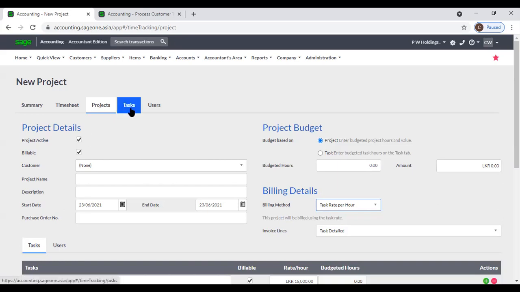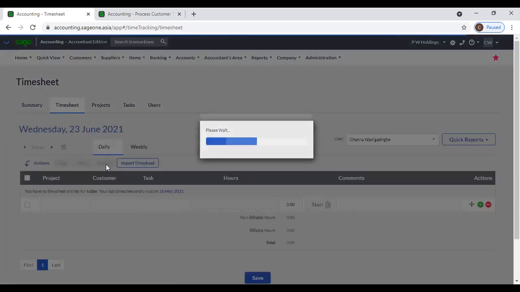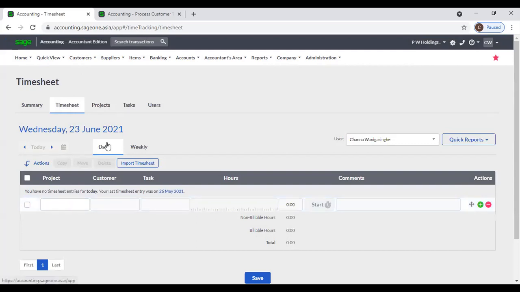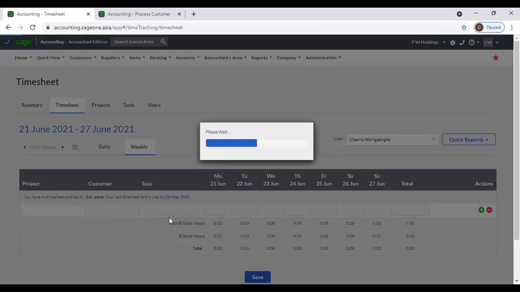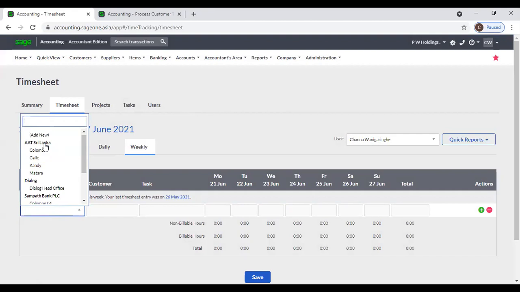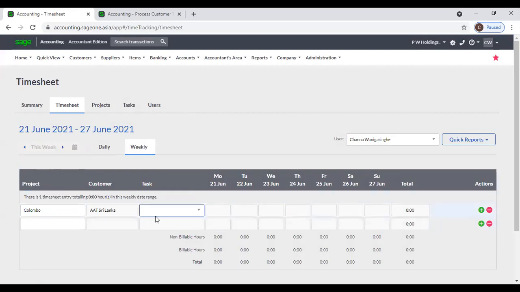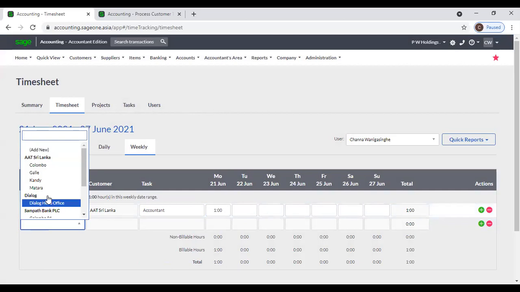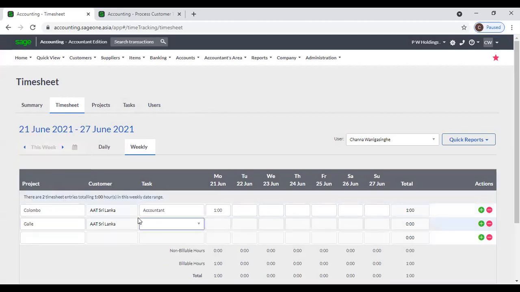After you create projects and tasks, you can go to timesheet and select date. Here you can enter weekly or daily. If you select weekly, you can view 7 days, and from here you can select project and select task, how many hours you have worked or your assistant works for that client. Like that you can enter timesheet, and you can convert that time to invoice.